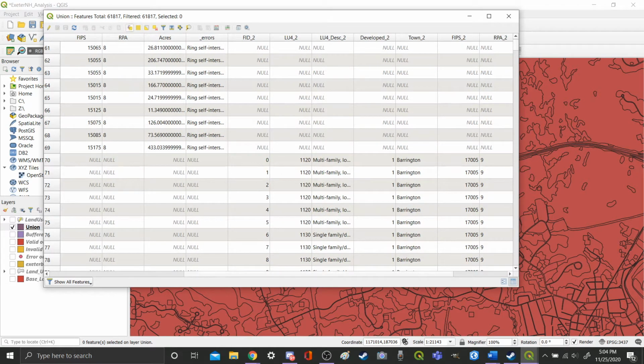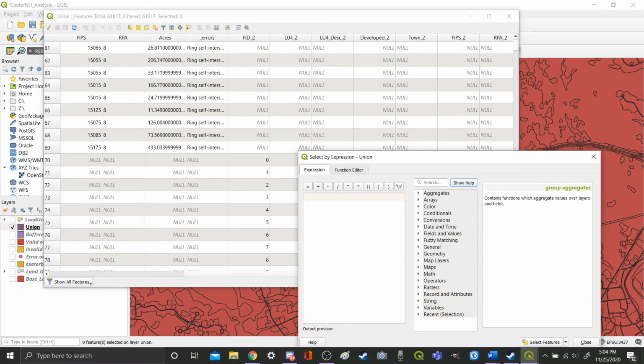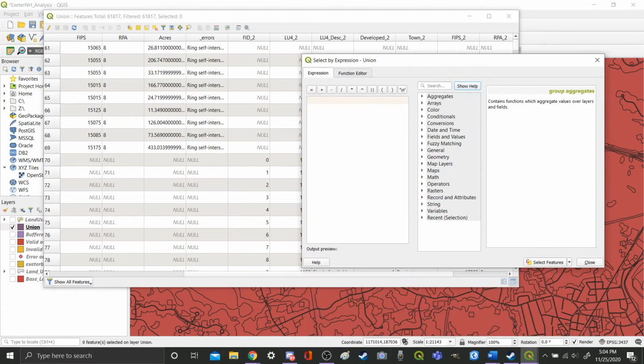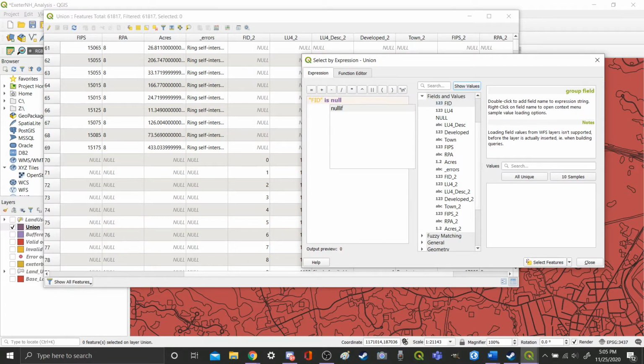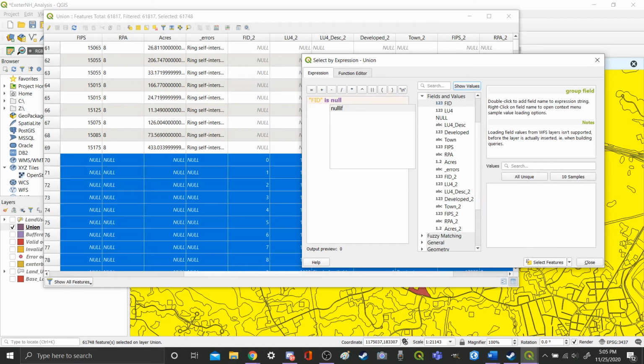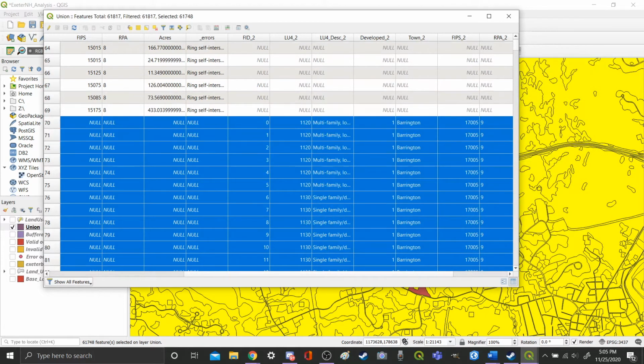This is no issue, we can get rid of them pretty easily. Again, we're going to go into the select by expression tool, and in this case, we're going to select all of the records that are down here so we could move all this information into the correct fields. So what we're going to do is go into the fields and values. We're going to select where FID is null. And that should select all of the records that have null values down here.